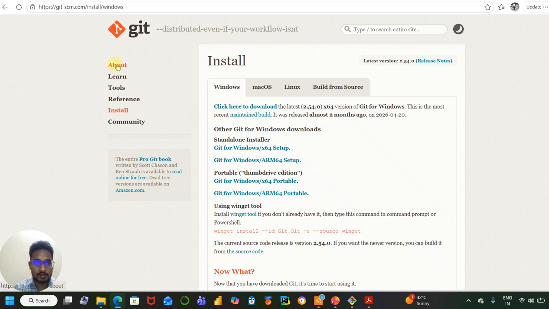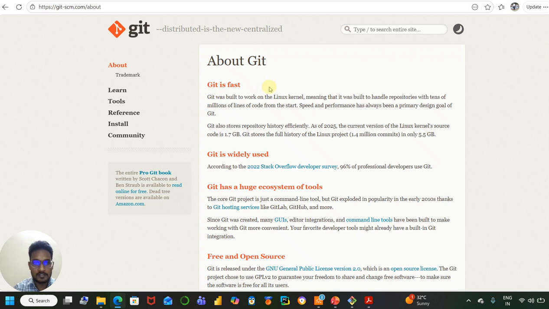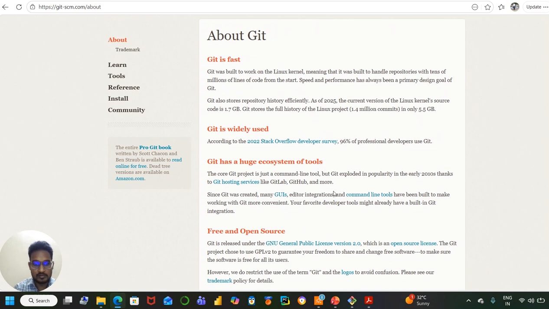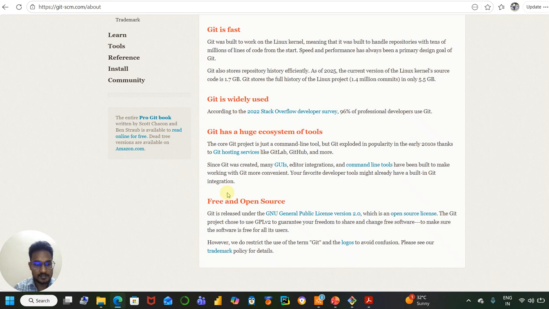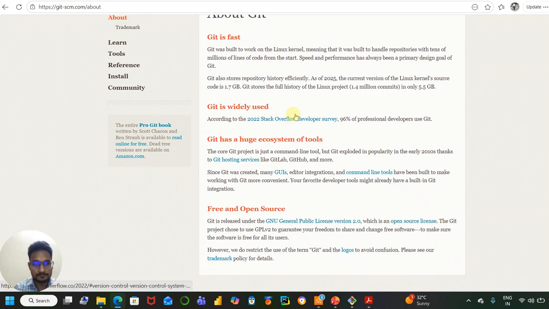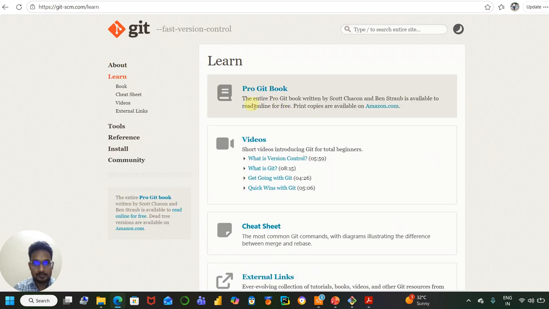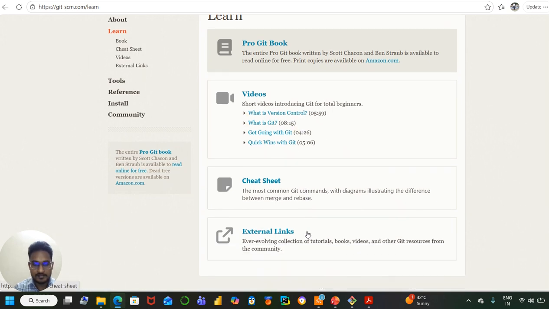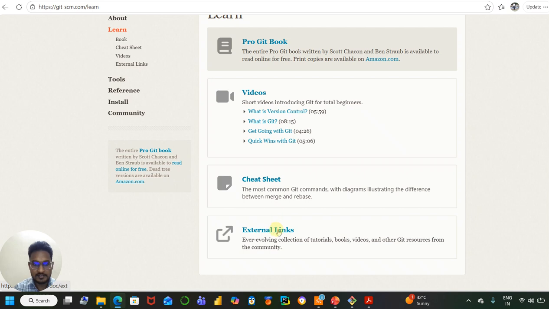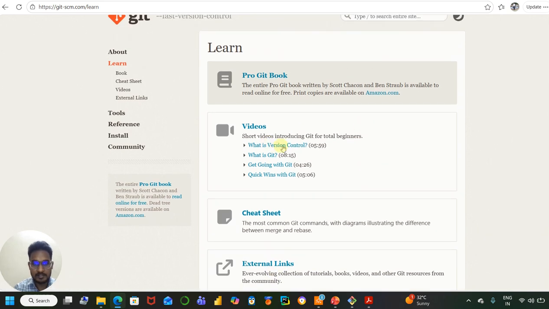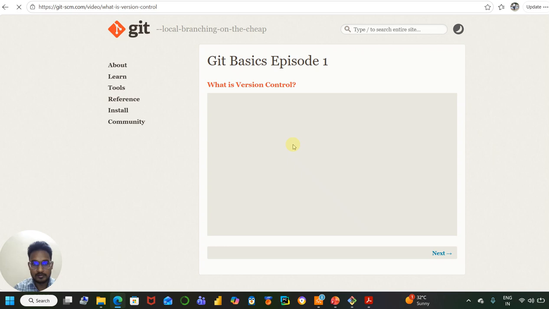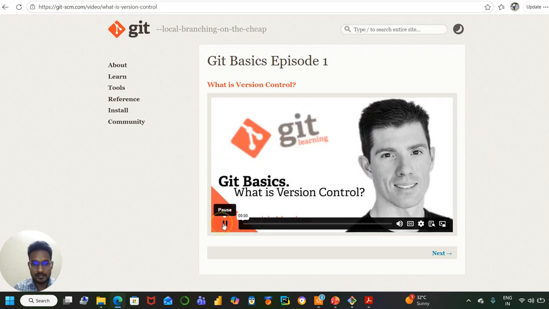So this is about Git. Git is fast. Git is widely used. Git has a huge ecosystem of tools, and is free and open source. There is the Pro Git book, videos available on Git, a cheat sheet, and external links. So what is version control? This video is available on Git.